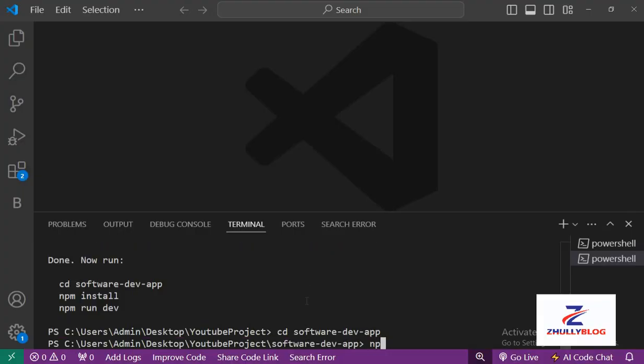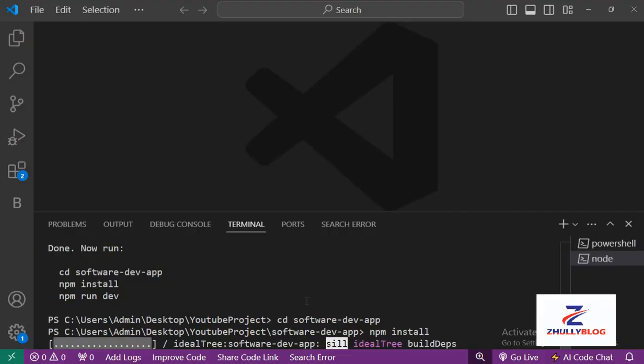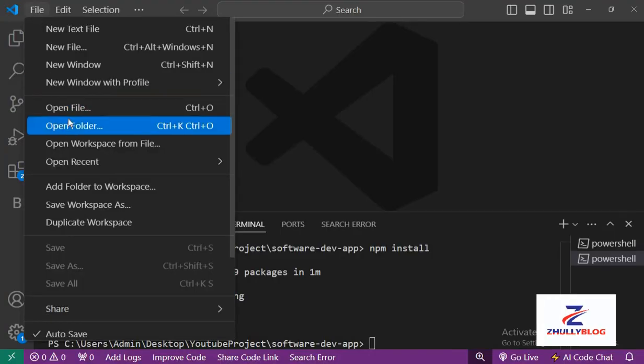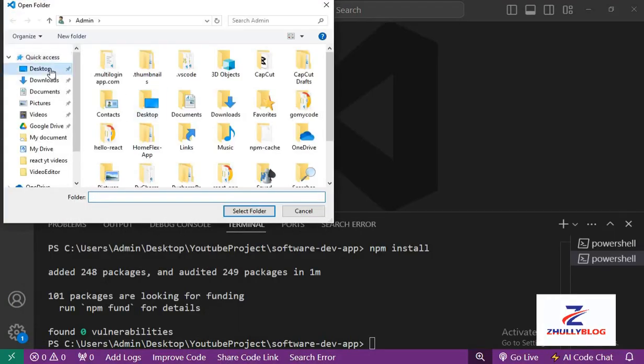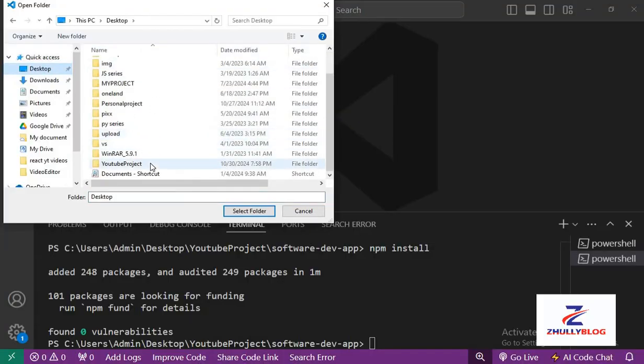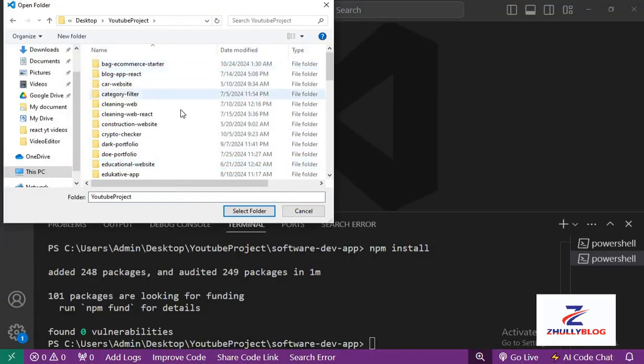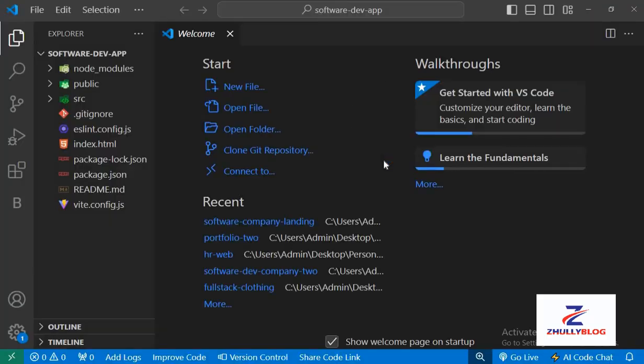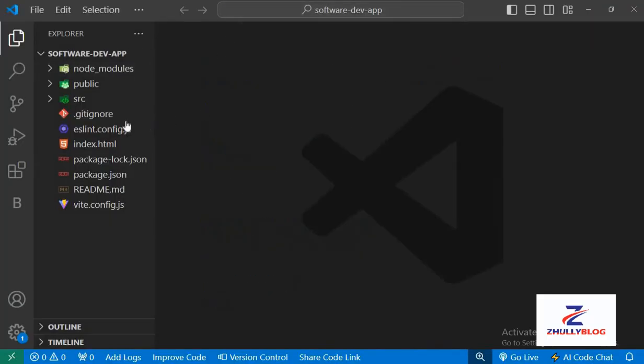Press enter, then you run this command, npm install. Make sure you're connected to the internet as well. So it's going to take a while. So after your React library has successfully been installed, you navigate to file, click on open folder, and then click on desktop. I created the app in the YouTube project folder, so I'm going to open the YouTube project folder. And now I just need to locate the app, software-dev-app, select the folder and open it in VS Code.